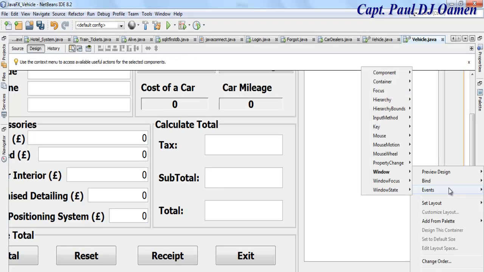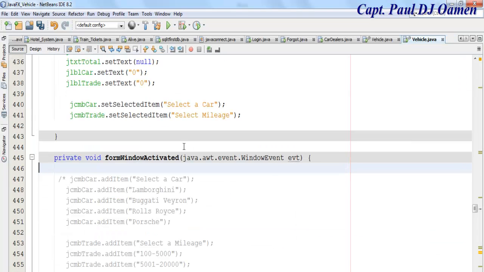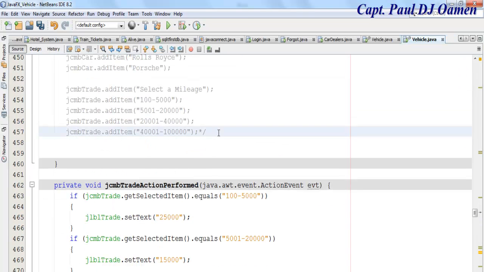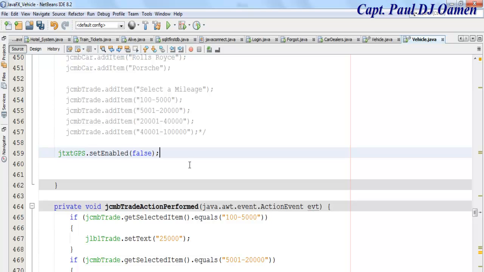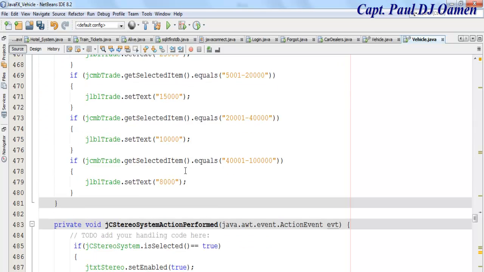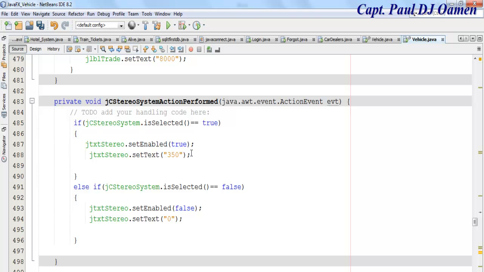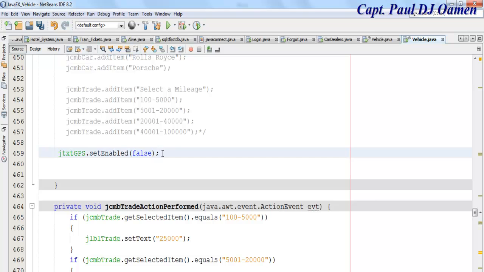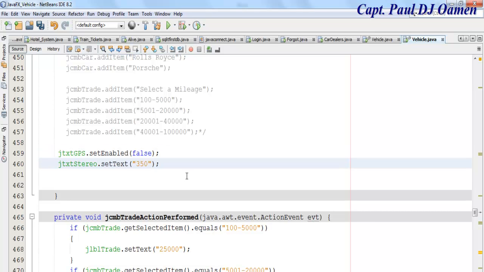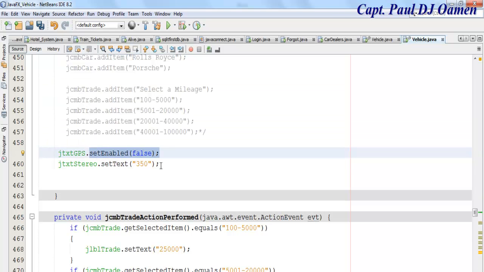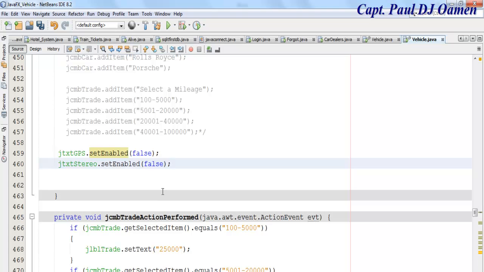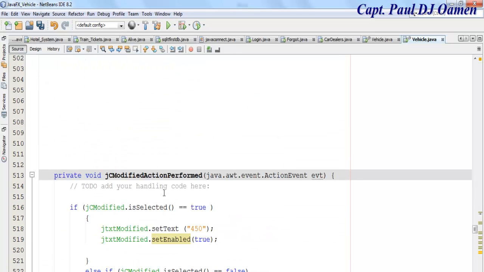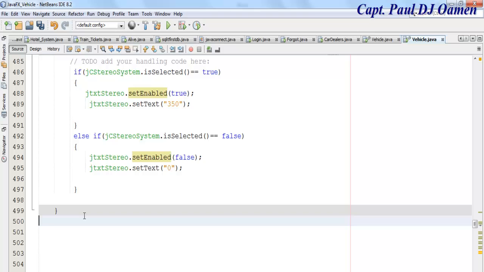So let's come to action, window activate right here, right underneath here, disable, and repeat the same thing for stereo. Disable equals true. Disable the stereo as well. Okay, what else? Let's move this up.